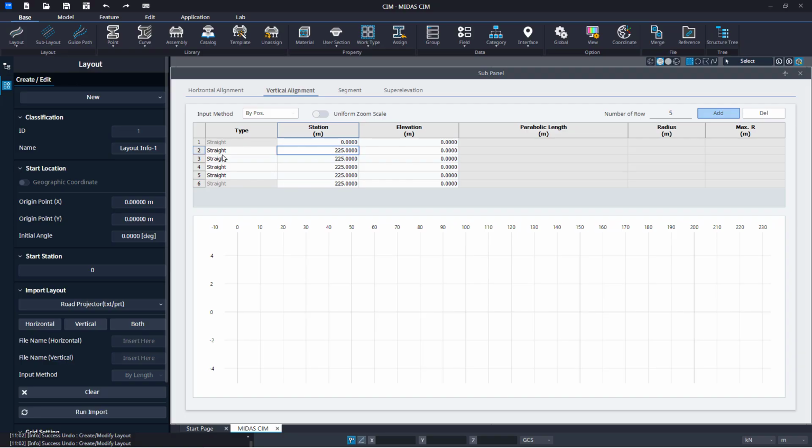Now I can define some values. Let's say my first vertical elevation station is at 30 meters. The second station of the vertical alignment change would be at, let's say, 75 meters. After that, it will be at 100 meters, 150 meters, and lastly at 225 meters.